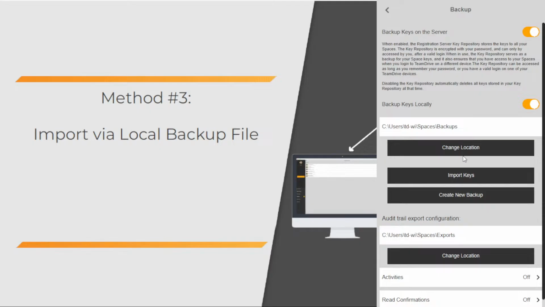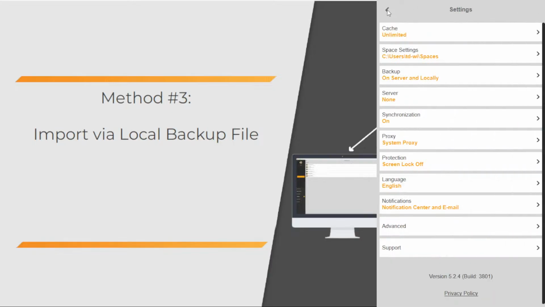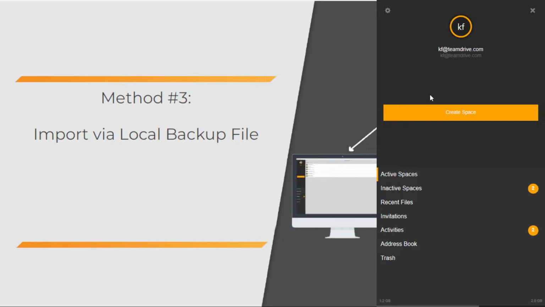You may have seen it very quickly. There was a small spinning of a wheel. That was TeamDrive processing the import. So once the import has been processed, it's very quick, so you often don't see it. You simply go back and then you go to inactive spaces.